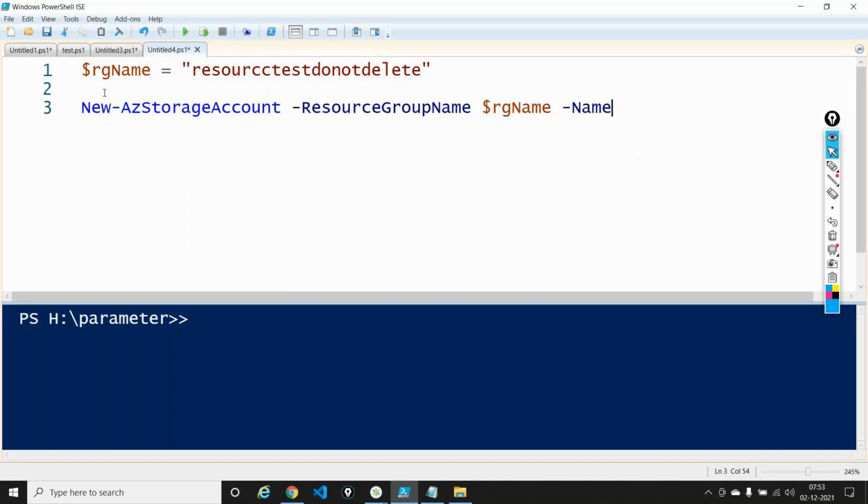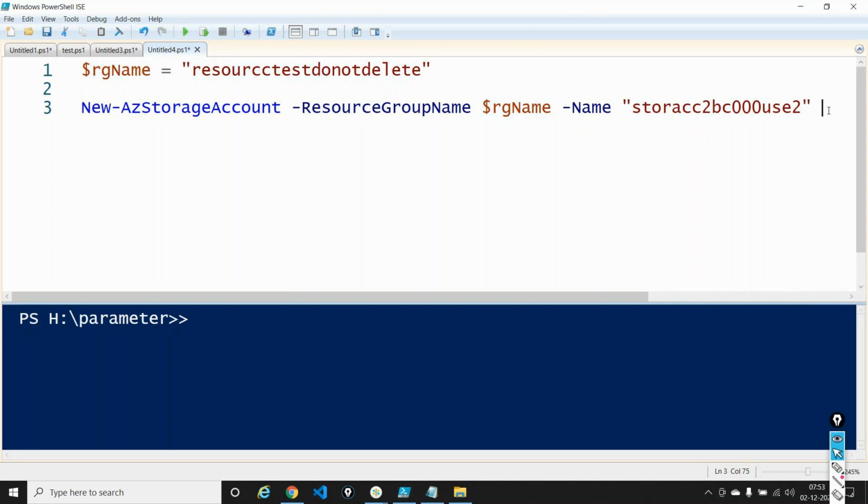Then I'll give the name of the storage account. Again, it must be 3 to 24 characters, with no special characters, and all the syntax even follows here. So I'll say storacc2abc000useast2, something like this, so that the name can be unique. And then let me pass a couple more parameters out here.